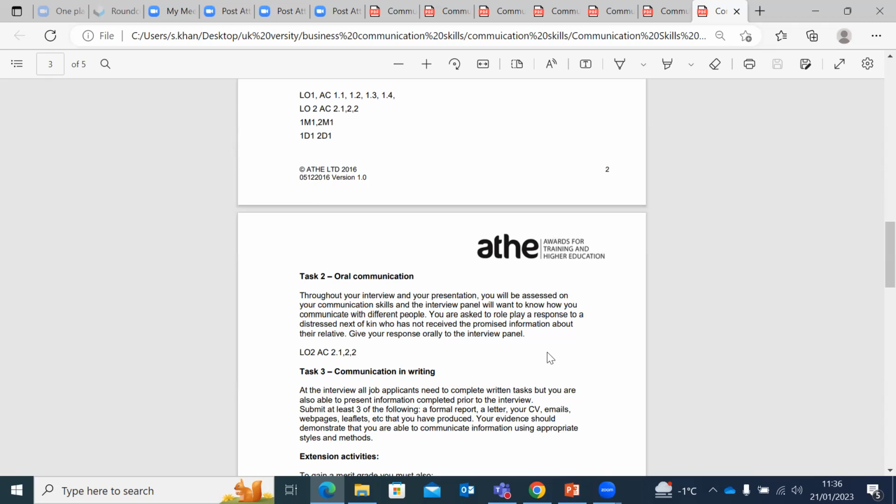And task 2 is the oral communication. Throughout your interview and your presentation, you will be assessed on your communication skills, and the interview panel will want to know how you communicate with different people. You are asked to role play a response to the distressed next of kin, a family member who has not received the promised information about their relative. So you give your response orally to the interviewing panel.